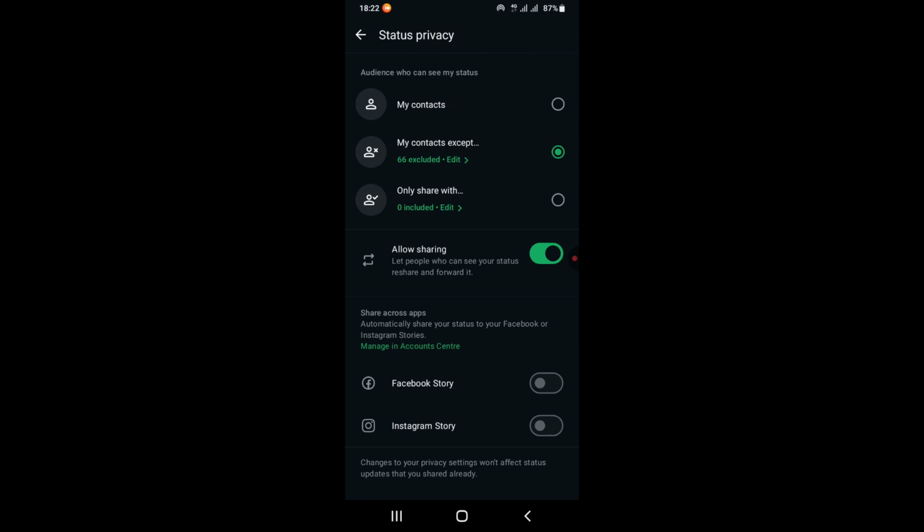So you can see currently on my own, I've actually blocked about 66. So you see my contacts, my contacts except, and only share with. When you click on my contacts, it means that everyone on your contacts can see it. But the second option, where it says my contacts except, means that everyone on your contacts can see it, but those people you select under this category won't be able to see it. So currently on mine, I've selected about 66 people.